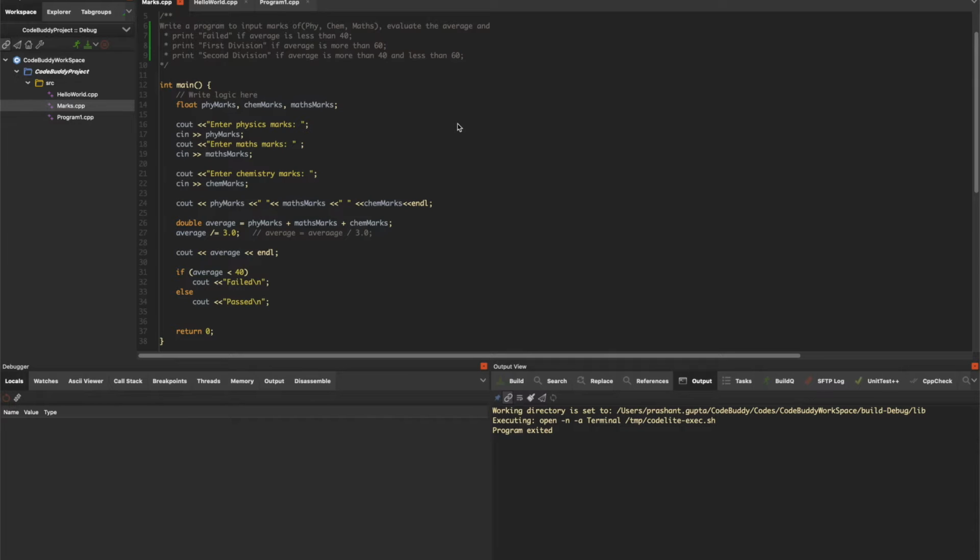Okay, now let's see how else if works with an example. So we are going to add some additional requirements to the previous program. In the previous sections, we have written a program to input numbers for physics, chemistry, and maths, and then evaluate the average, and ultimately print failed or passed based on how much average that student has got.